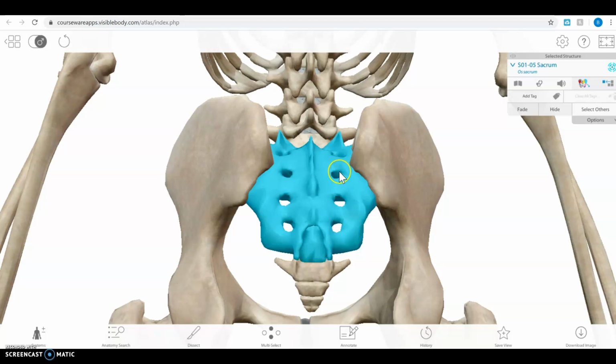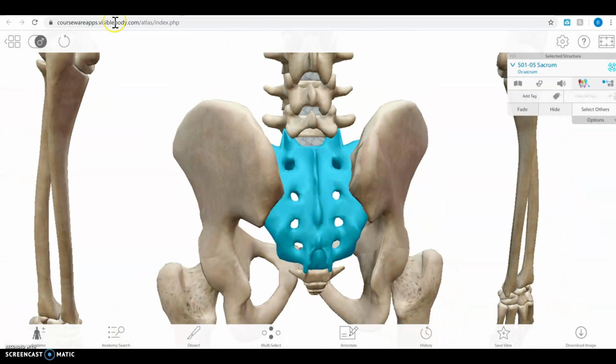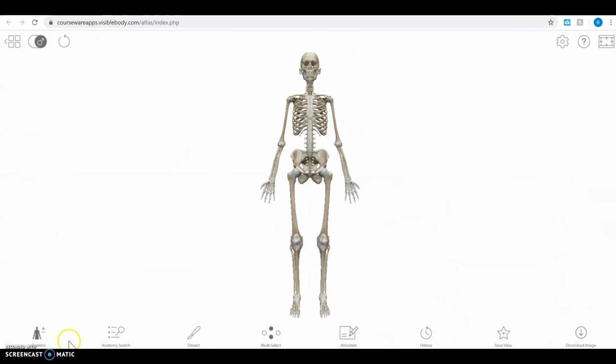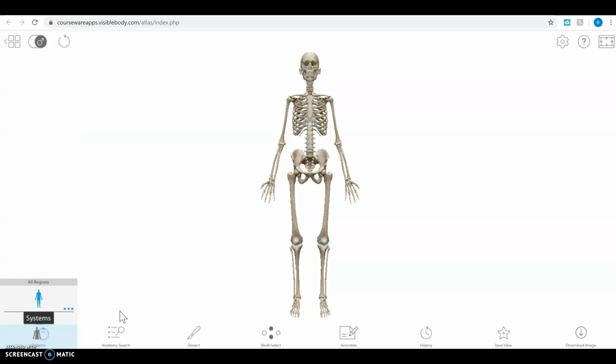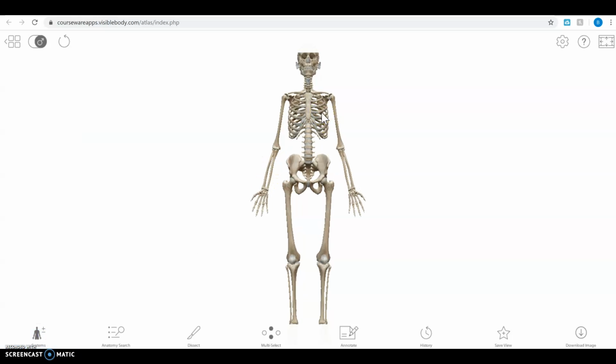Okay, so now we will go back. I refreshed to get back to the original view, so I need to take the ligaments off again. Okay, we are going to look at the bony thorax.